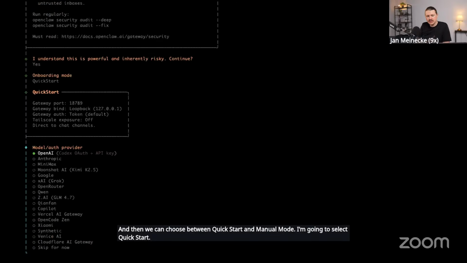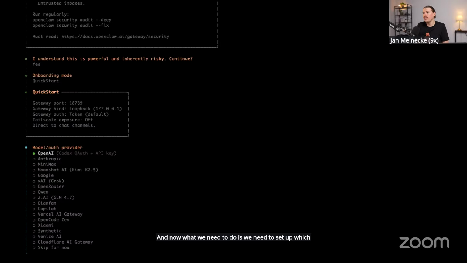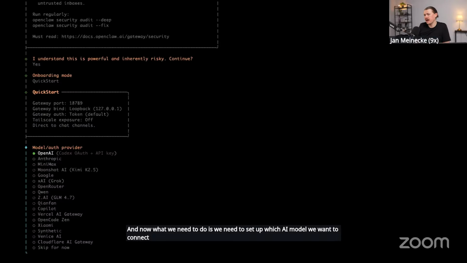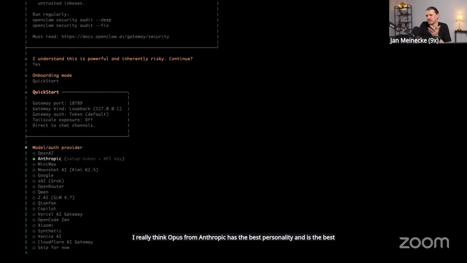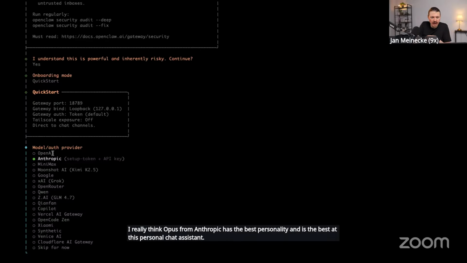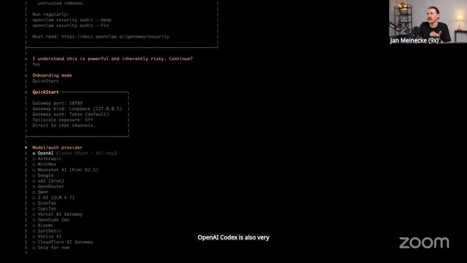And now what we need to do is set up which AI model we want to connect our OpenClaw bot to. For me personally, this is something that the founder of OpenClaw also says more and more. I really think Opus from Anthropic has the best personality and is the best at this personal chat assistant. OpenAI Codex is also very, very strong. It's a little bit more dry and to the point, I would say.